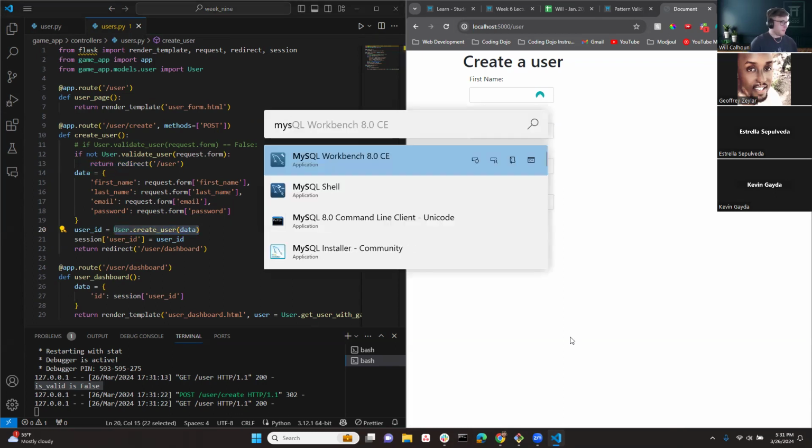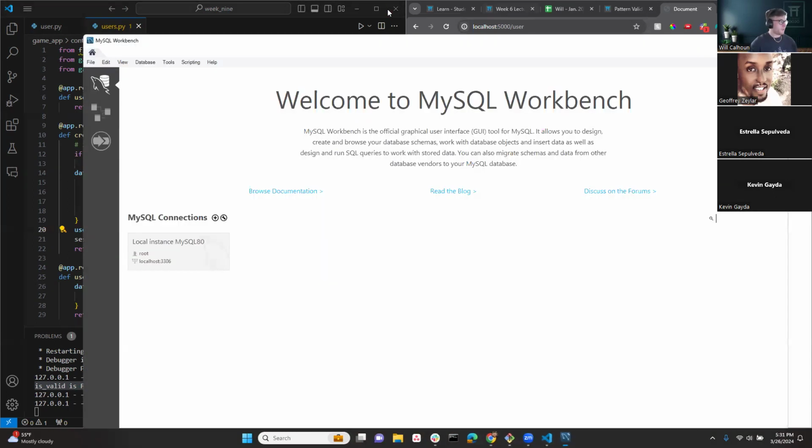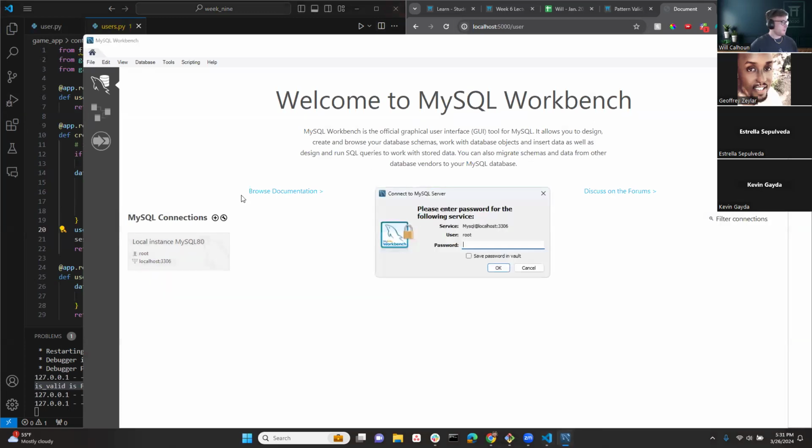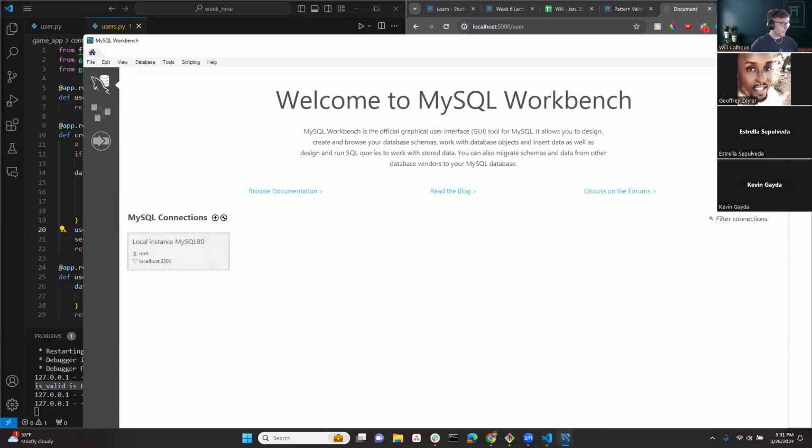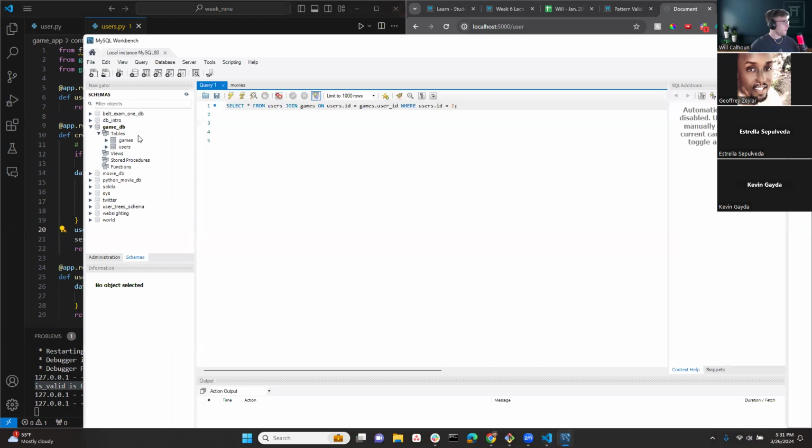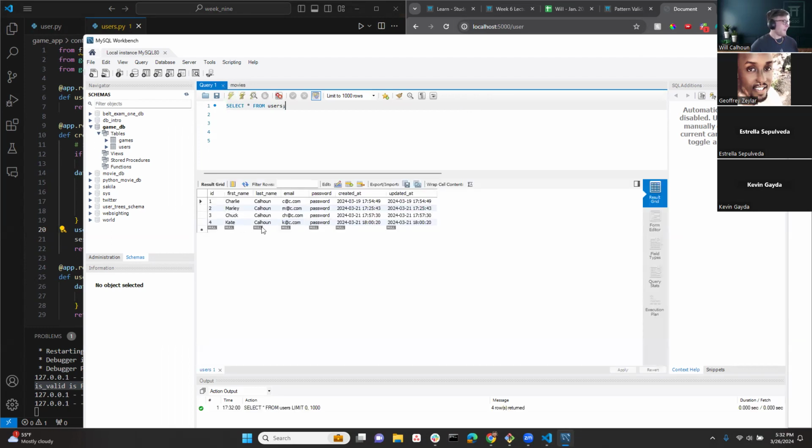And then what's nice about it is we can go to our MySQL Workbench. Let me pull this open. And we can see, if I'm just getting all my users, now I don't have that user that I just tried to create, right? It prevented that from hitting our database.